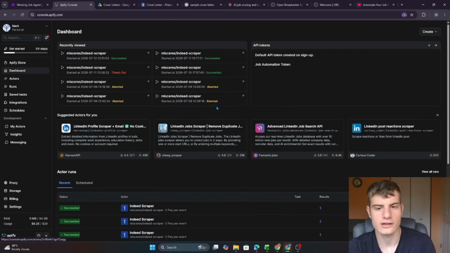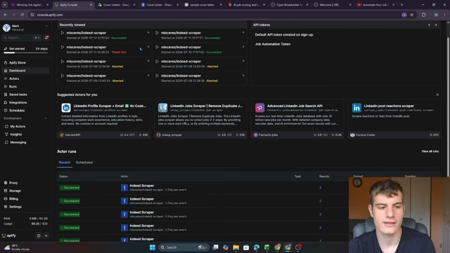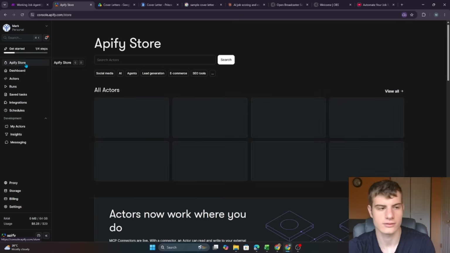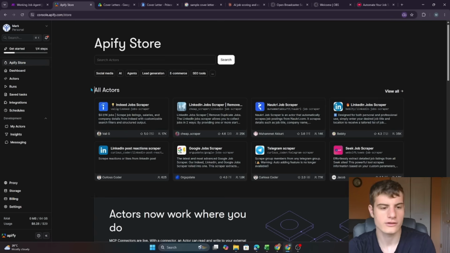So I'm already logged into Apify. If you don't know how to log in, just search up Apify and then it'll give you a login. And you can just fill out all those criteria and stuff like that. It's going to pull up suggested actors for you. Or let me just go to the Apify store. So here it says all actors.